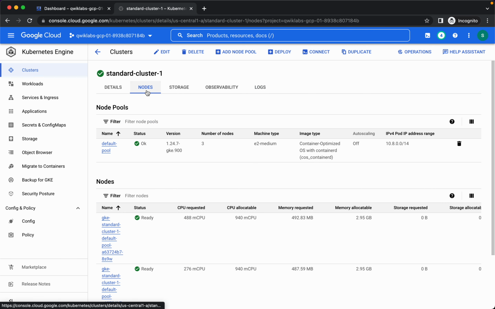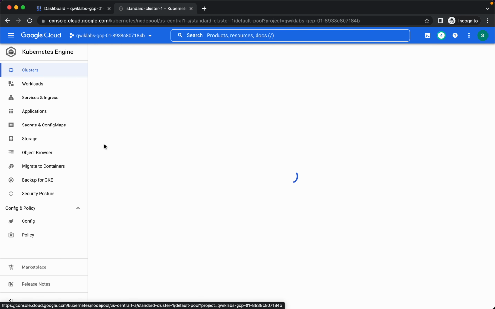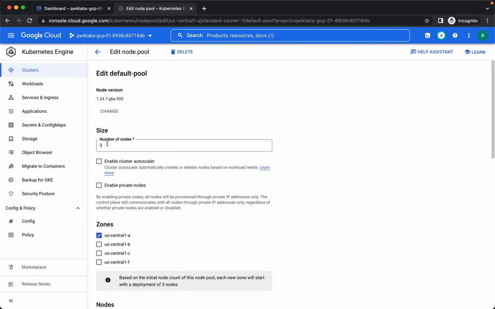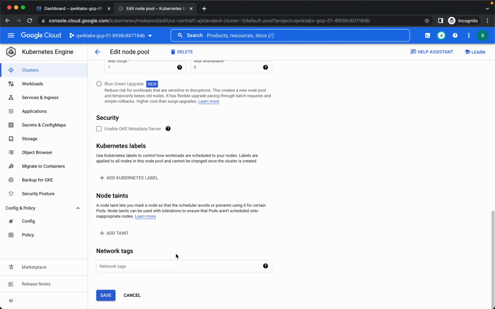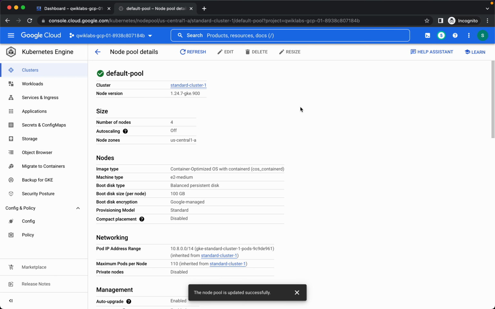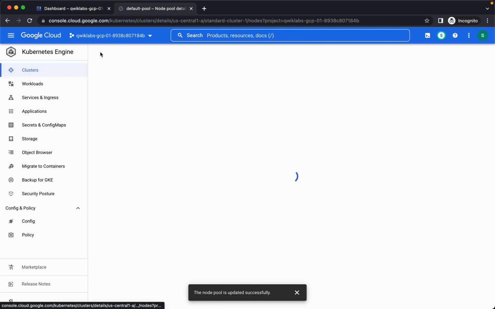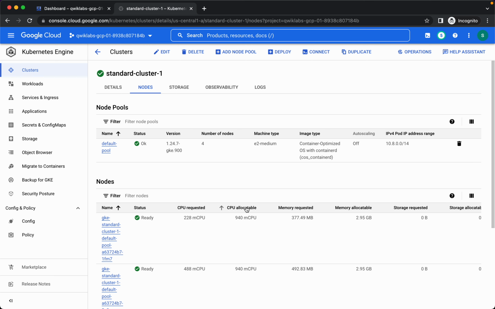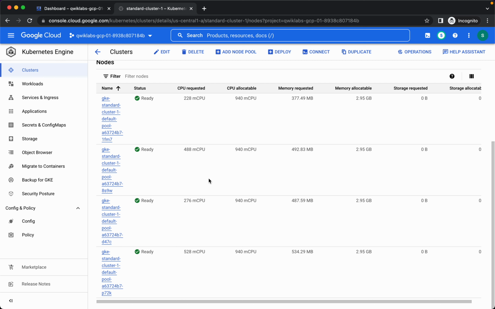So let's go to the nodes section, click on the default node pool, and let's edit this, and we will change the number of nodes to 4, and let's save. The default number of nodes is now changed to 4. Let's go back, and we'll see that now we have 4 nodes in our cluster.